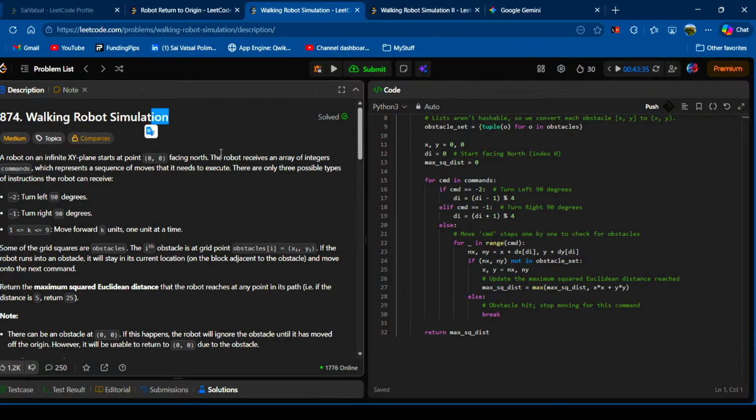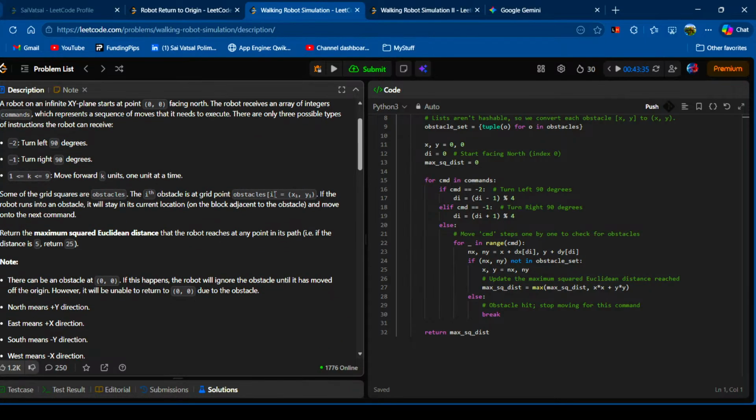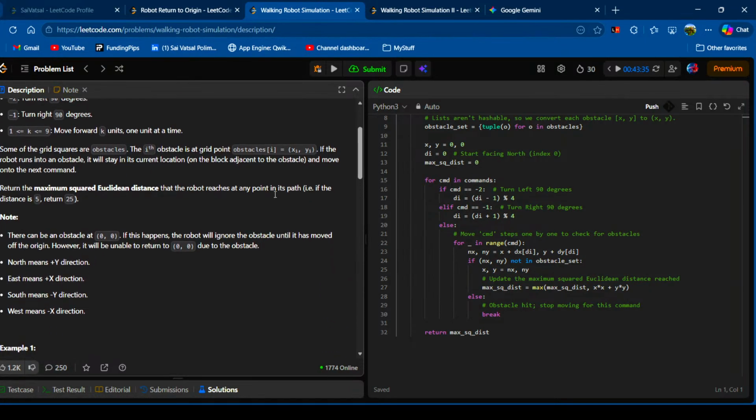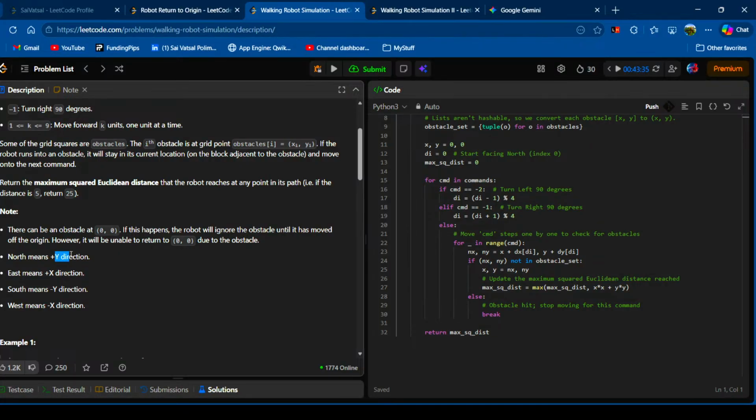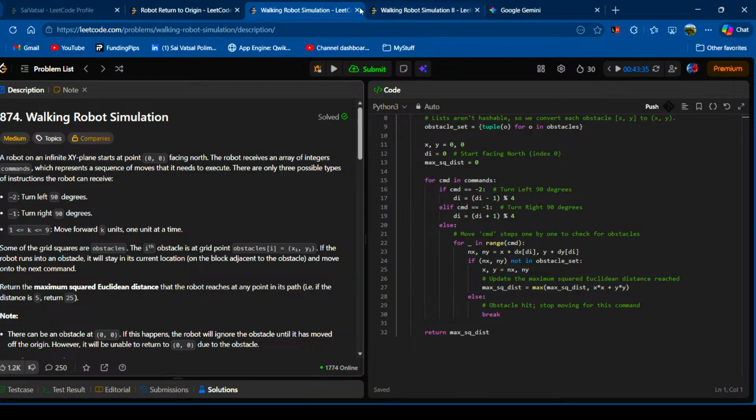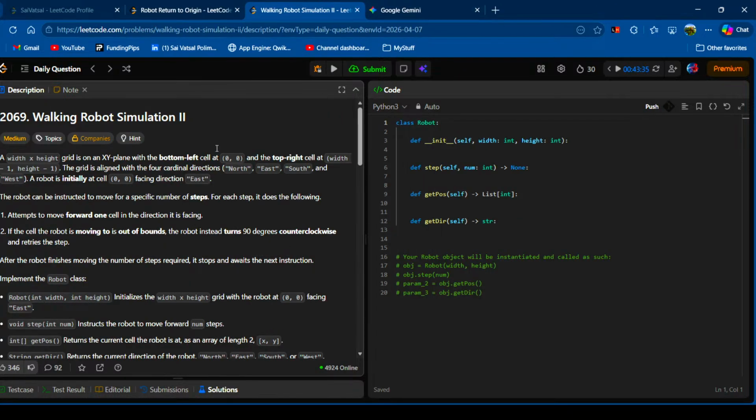Walking robot simulation. Actually, it is about the x-axis and y-axis, exact position and coordinates. North means plus y and east means plus x. If you play Minecraft, you may know these coordinates, latitudes and longitudes. So it's quite easy. Now let's jump into walking robot simulation.